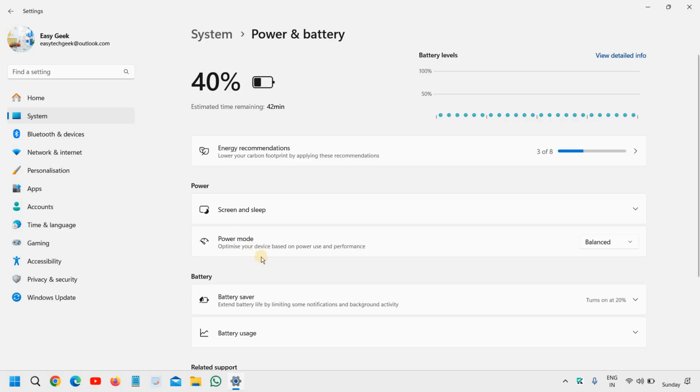Under power mode, you can optimize your device based on power use and performance. If you want it for gaming, you can go for best performance. This will act like a high performance power plan. And if you want the battery to last longer, then efficiency will be there. But since we are boosting the computer for gaming, video editing or any applications, if you want the best performance of your computer, go with best performance under power mode. And definitely, it will use the battery more.